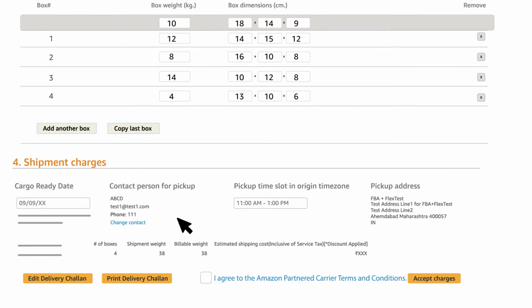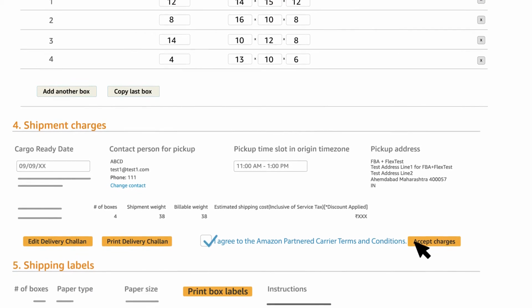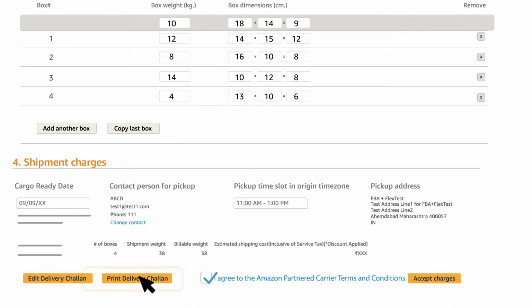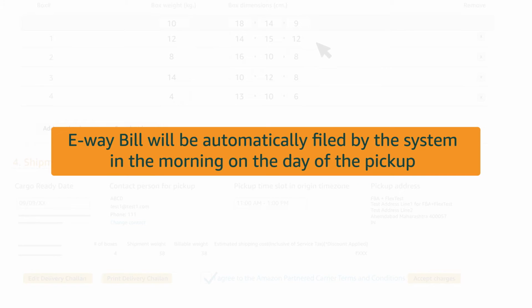Review and agree to the terms and conditions followed by accepting charges. After accepting charges, your shipment is ready to be picked up. Please click on the Complete Shipment button to complete the workflow. Print the delivery challan when required and place one copy into each box. Lastly, the e-way bill will be automatically filed by the system in the morning on the day of the pickup. You do not have to do anything from your end.